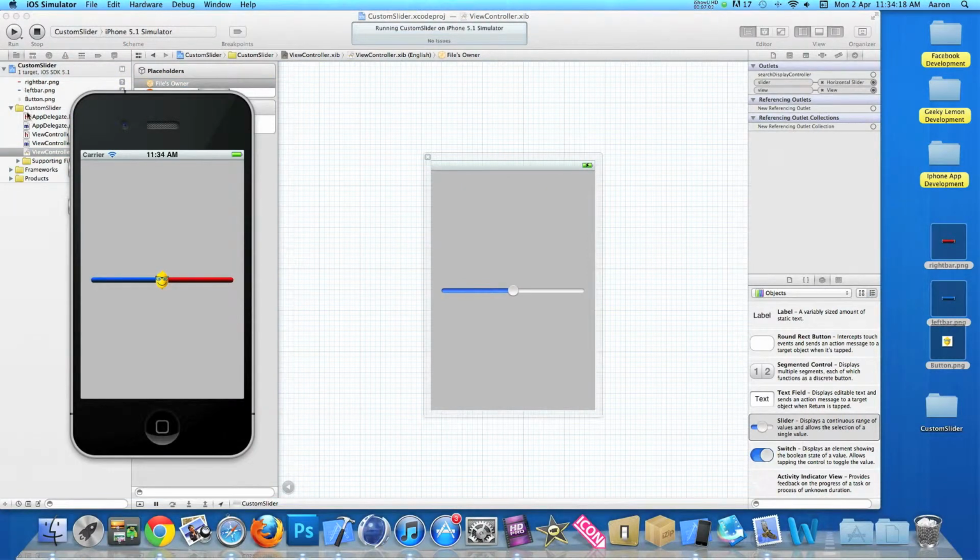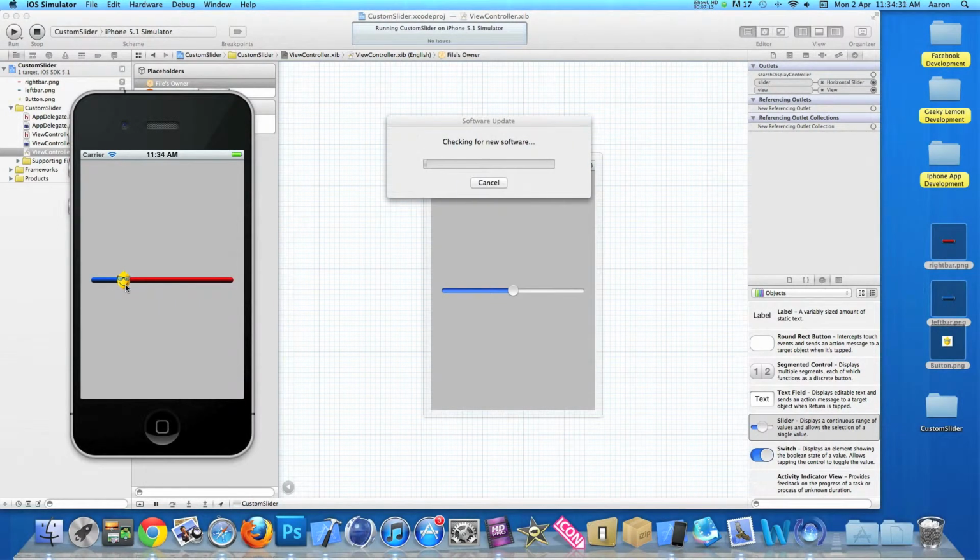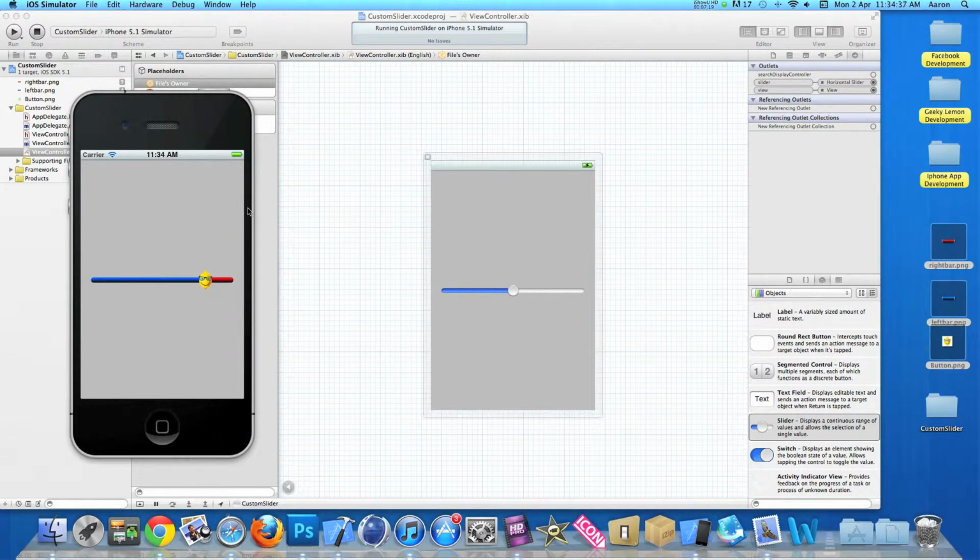So now once it's loaded, you can see both bars, the minimum and maximum, have our gradient image in them, and our button has our geek element. So if we slide it down, you can see it's changing, and we can slide it back up, and you can see it's changing there. So that's simply how you customize your sliders in your projects.